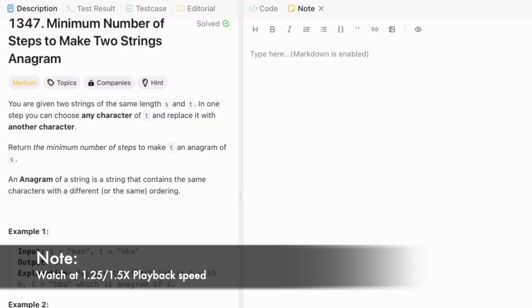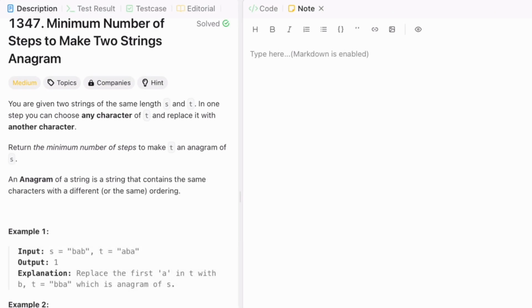In today's video, we're going to look at a Leetcode problem, and the problem's name is minimum number of steps to make two strings anagram. So in this question, we are given two strings of the same length S and T. In one step, we can choose any one character of T and replace it with any other character. And our task is to return the minimum number of steps to make T an anagram of S.